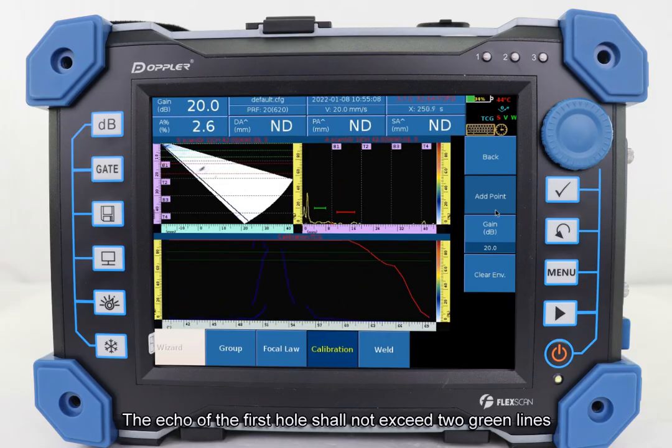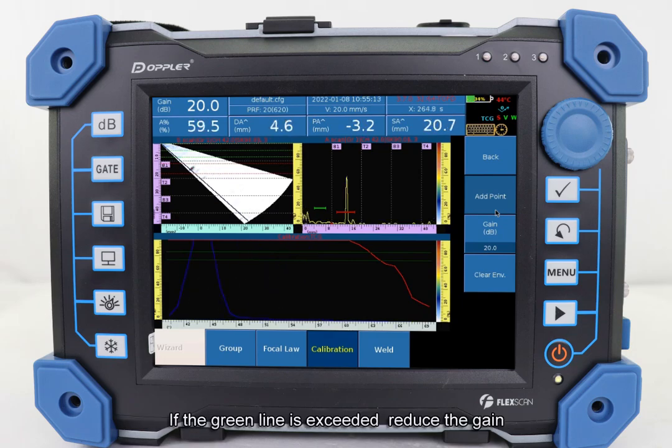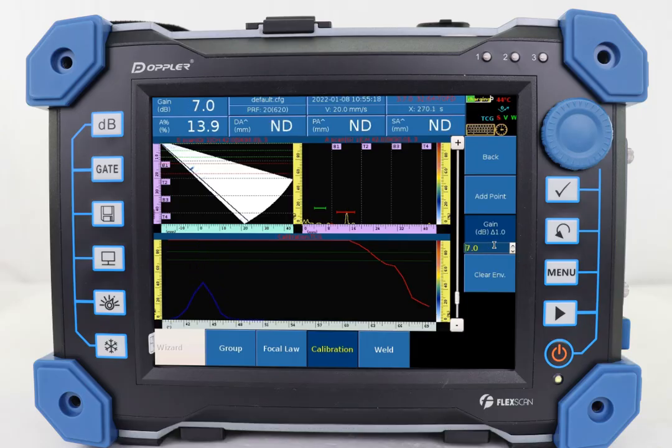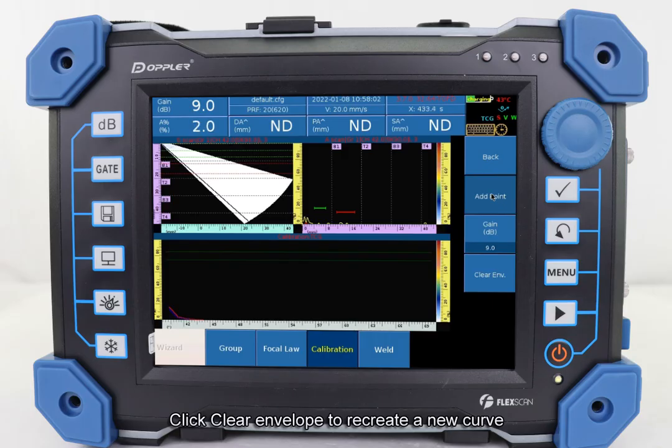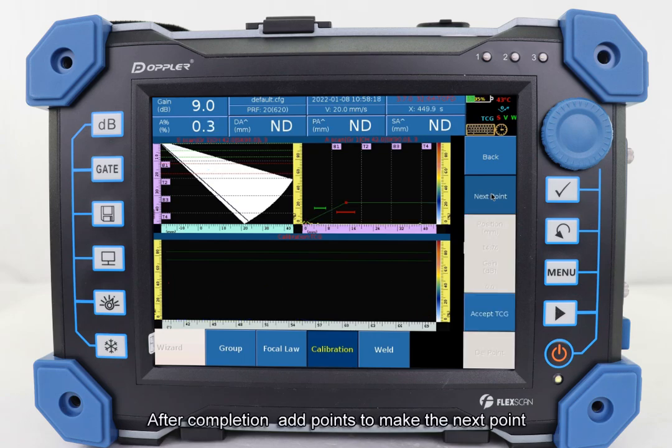The echo of the first hole shall not exceed 2 green lines. If the green line is exceeded, reduce the gain. Click Clear Envelope to recreate a new curve. After completion, add points to make the next point.